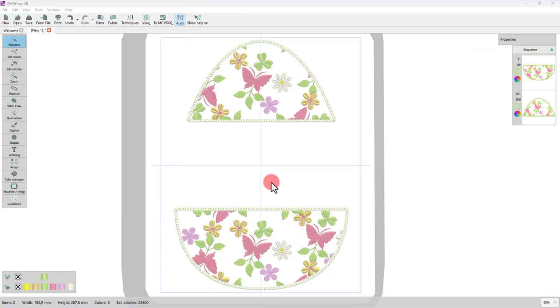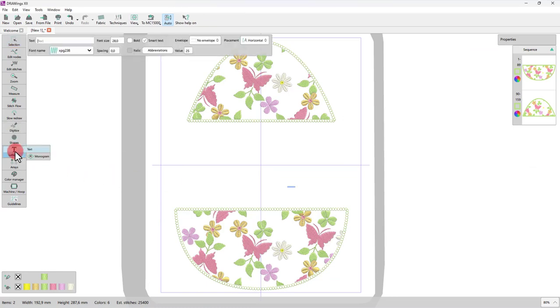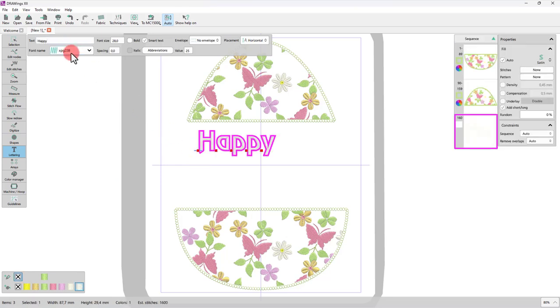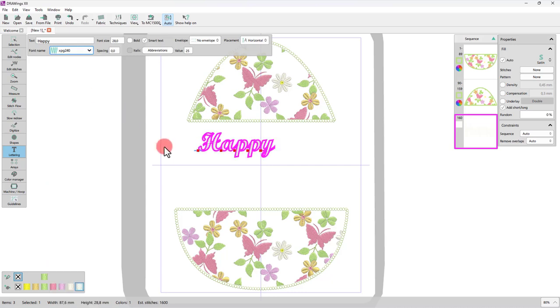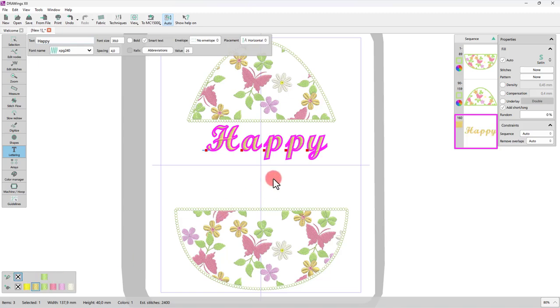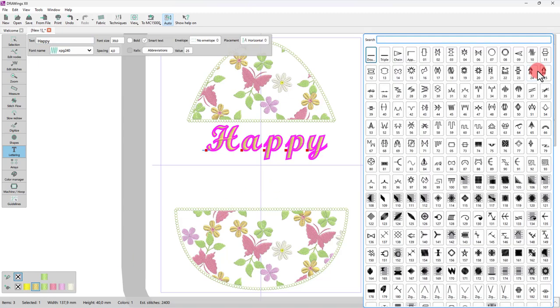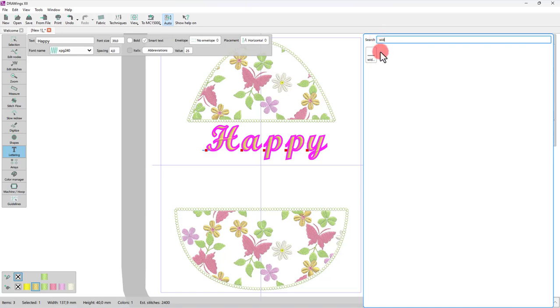Now, let's add some text in between the egg parts. Start the lettering tool and type Happy. Select a font. I'm using XPG 240 and set the font size at 39. And set spacing to 4 mm so that the letters are nicely distributed. Set a color and go to Properties and select the white satin style of stitches.